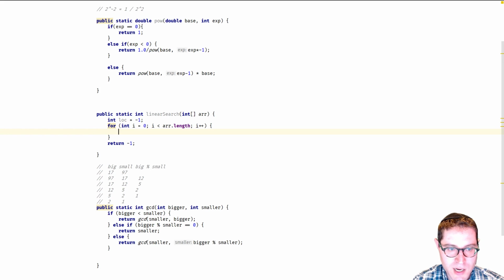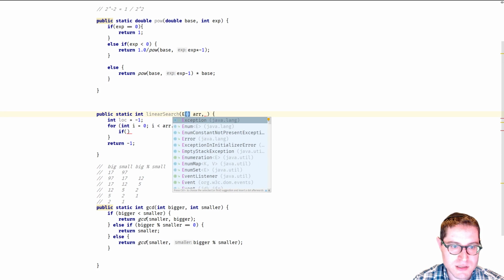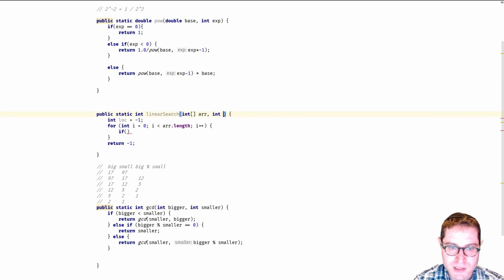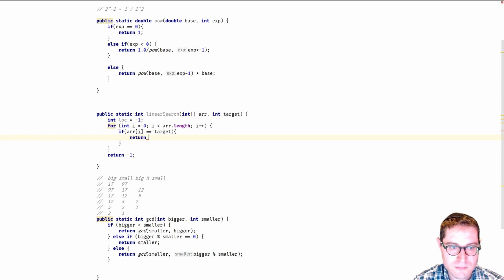For int i is equal to 0, i is less than array.length, what do I do? Now the other thing I need is, let's keep it integers to keep it simple, int target. If the ith thing in the array is equal to target, return i, because that's the index we found it at. Great. So that's our linear search function.